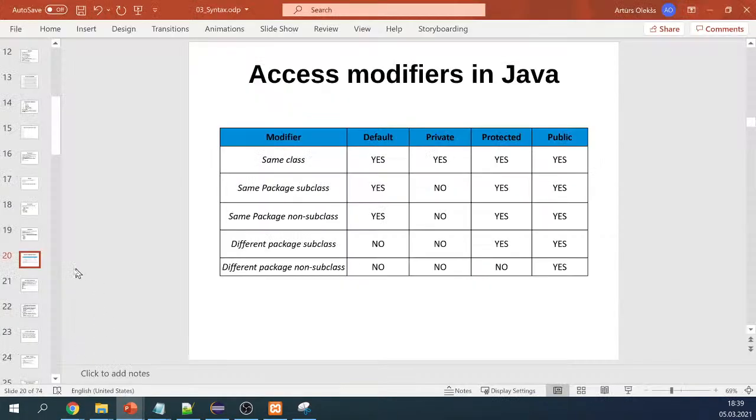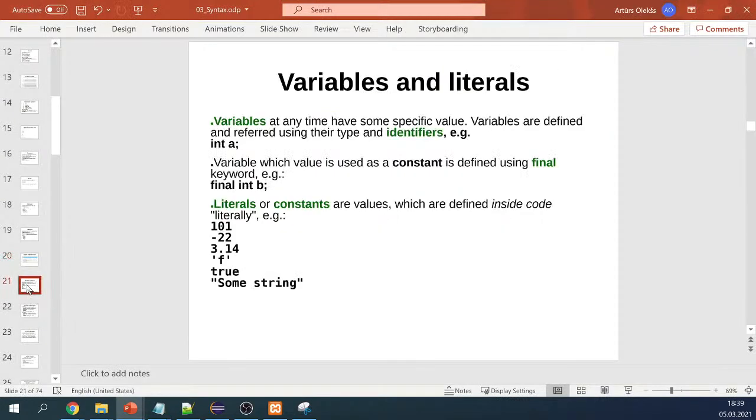Let's continue with the details of the syntax. So yeah, in Java we have, as you know, variables and literals. A moment.